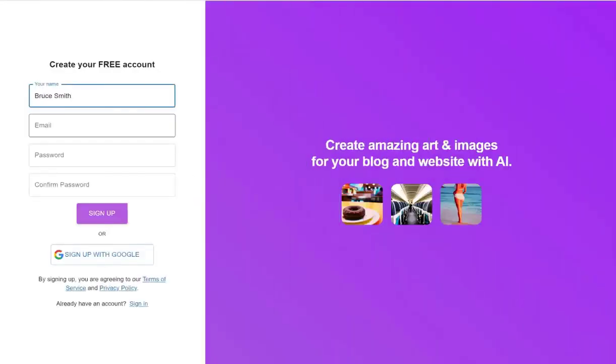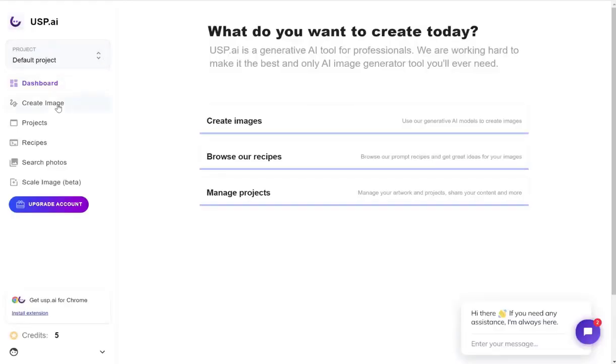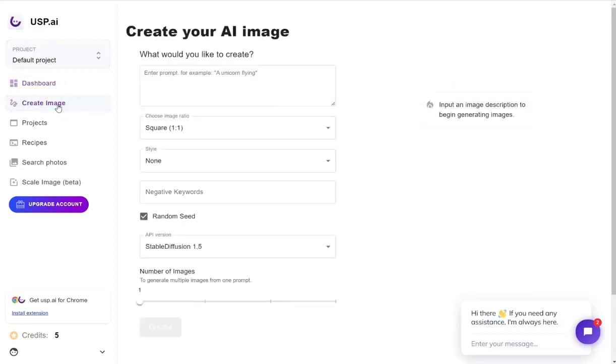First off, go to our website at USP AI and register for a free account. Once you log in, you can choose the Create Image option. This opens up a new page where you are required to type in your image prompt.